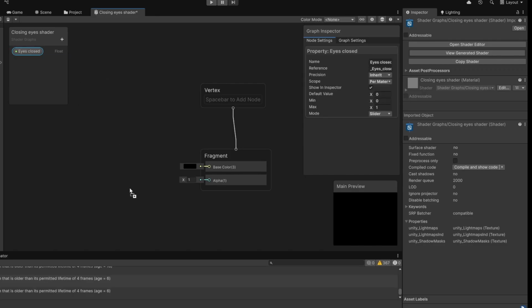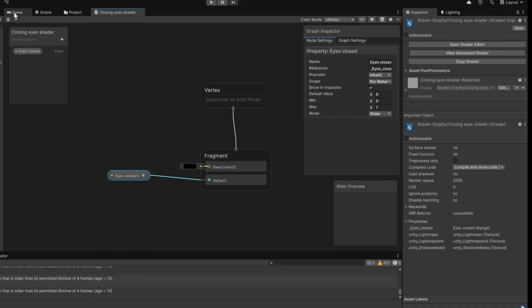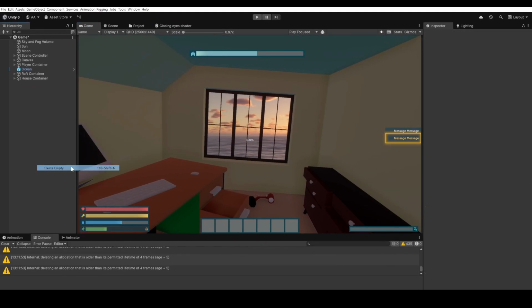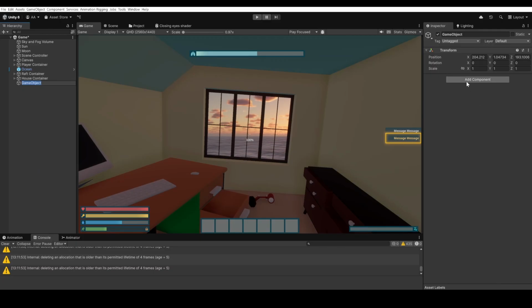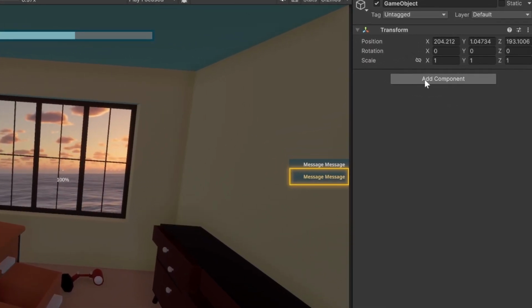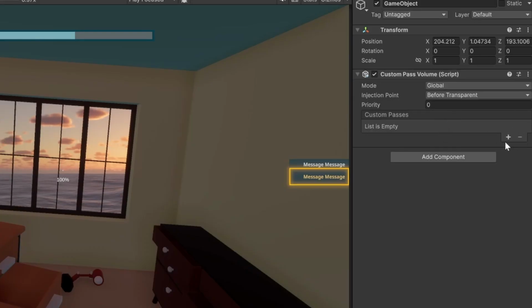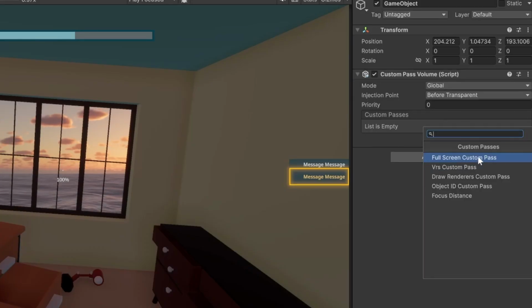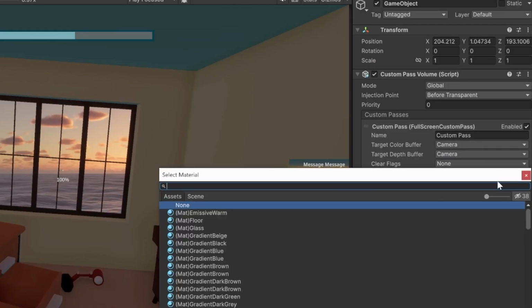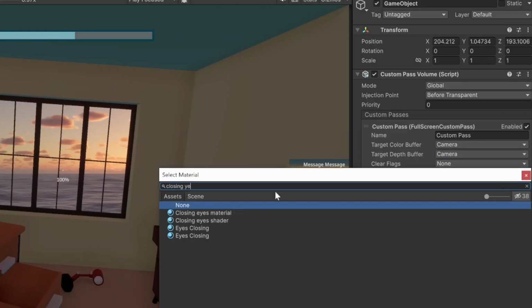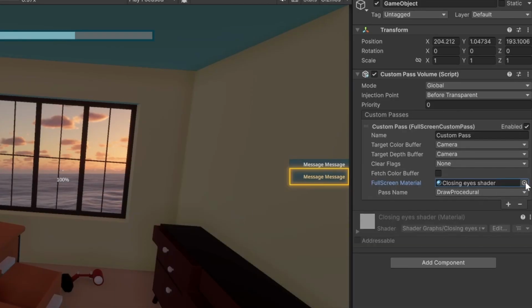Okay, we can check those small shader configurations already. Let's create a new object. And since I'm using the high definition rendering pipeline, I need to create a custom pass volume. If you're using the universal pipeline, you should add the same thing as a rendering feature in the rendering options. Custom pass volume. And let's attach a custom pass. We need a full screen custom pass, and here we need to add our material. Oh no, not shader, material.